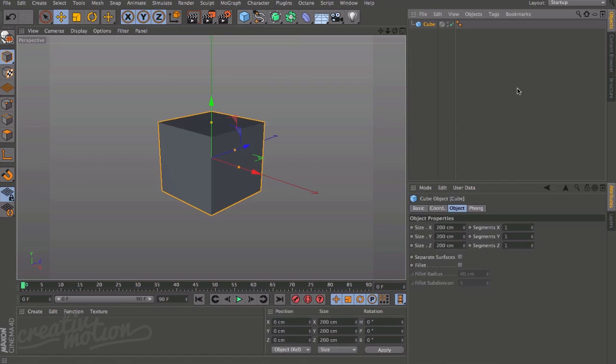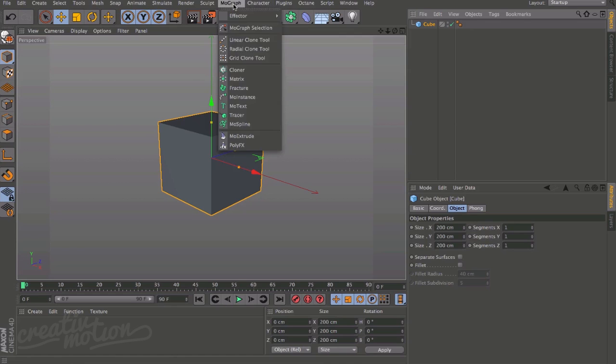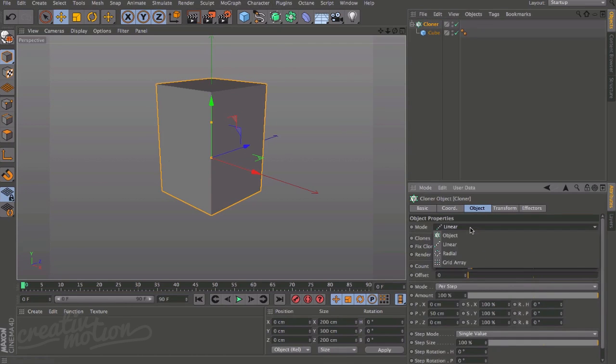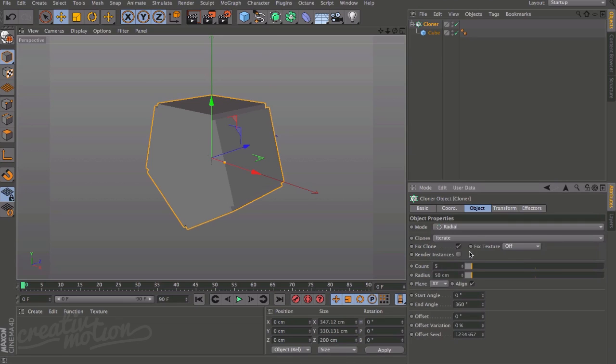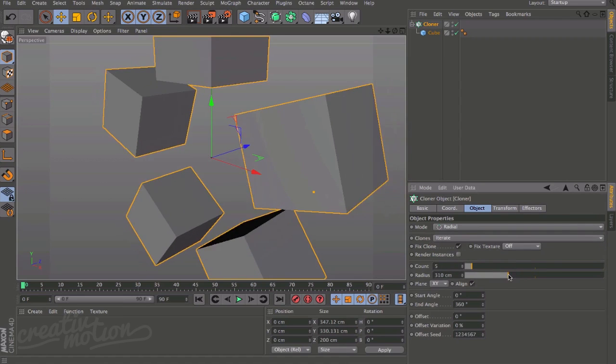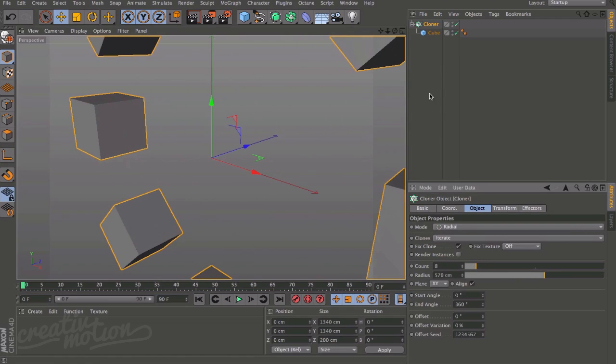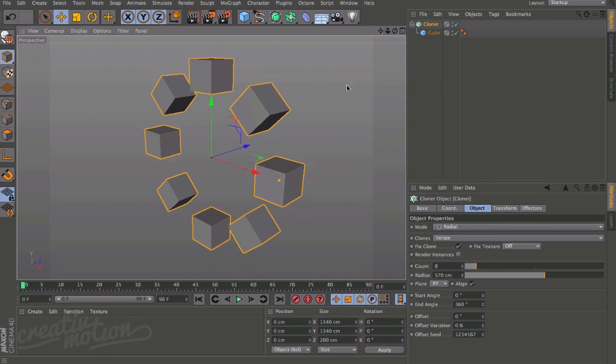So if I just pop a cube into the scene, and we just pull this into a cloner object, and we'll just swap the mode to radial, and then just obviously pull it out a little bit, decrease the number of clones, just zoom out a little bit in the viewport here.